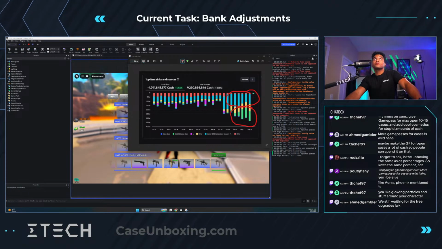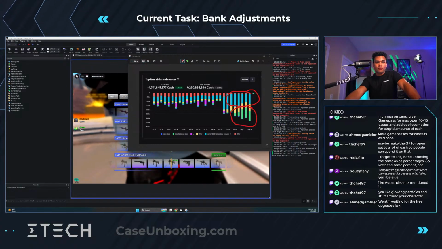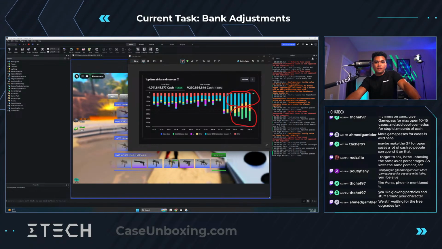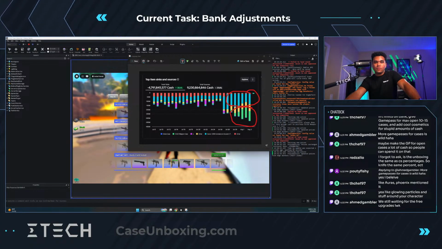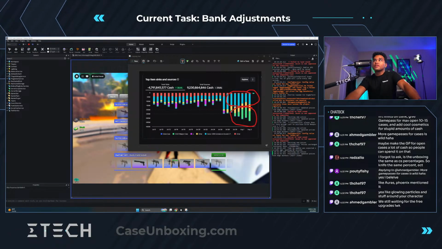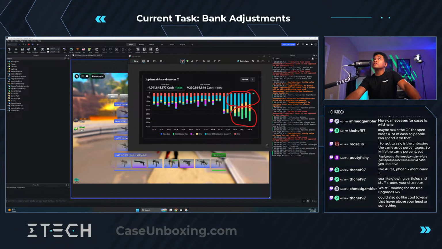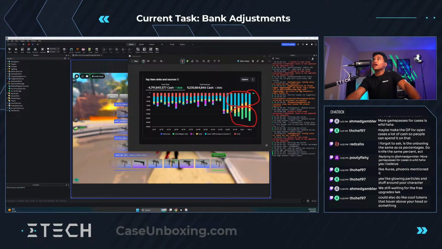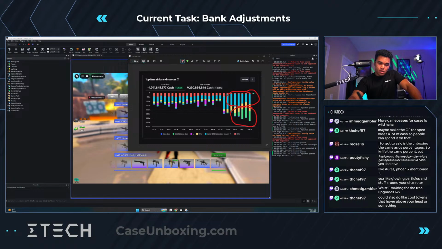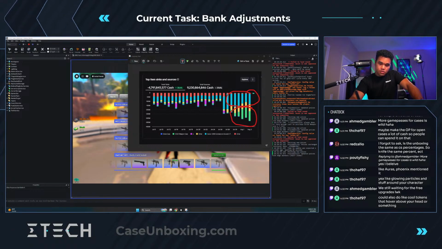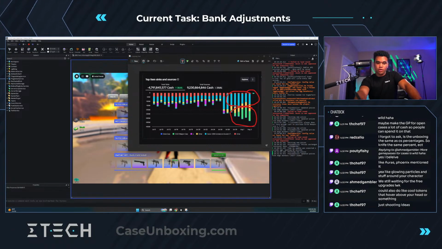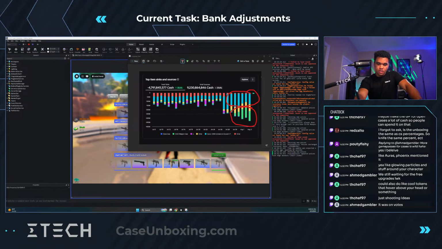We could do that. We could do glowing particles for the free upgrades. What's the free upgrades? Tokens that hover above your head. Okay, so let's say particles. What if we change your chat tag color? Change chat tag color. What are some other ideas that we could do?